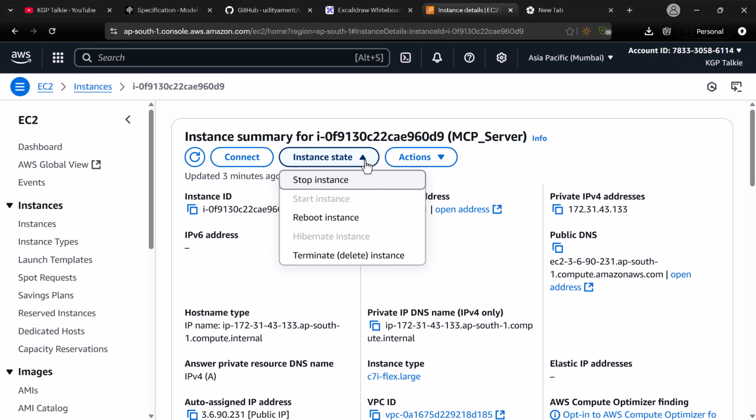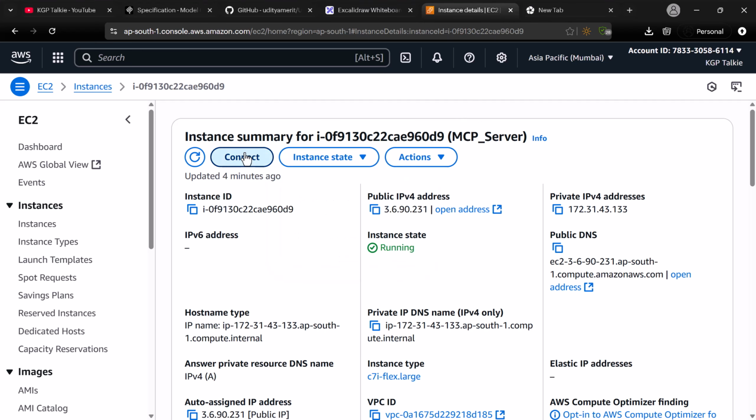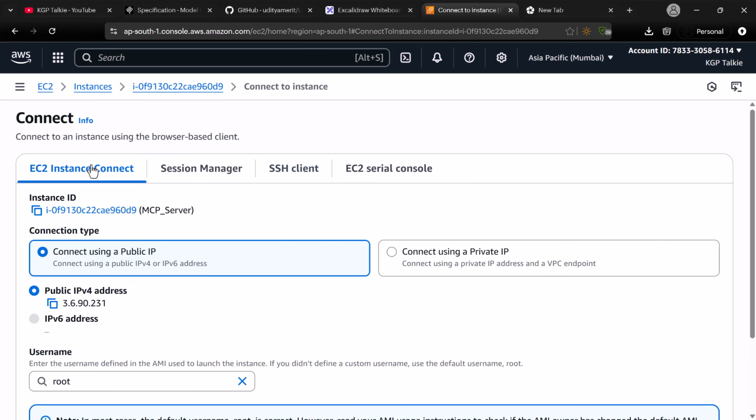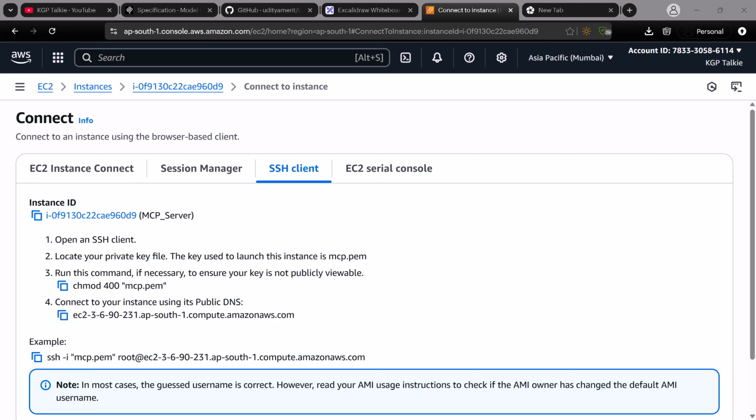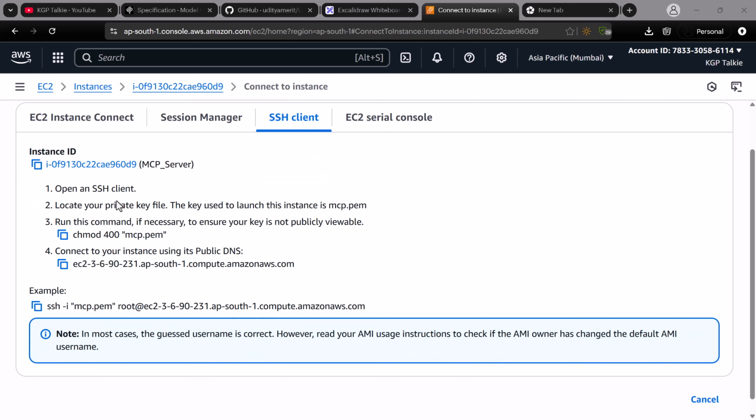We had previously directly connected this instance using EC2 instance connect itself, but now I'm going to show you how you can connect with SSH client. All right. You can use your local computer terminal to connect with your EC2 instance. So this is the detail.